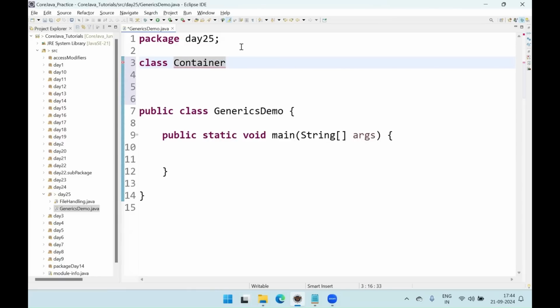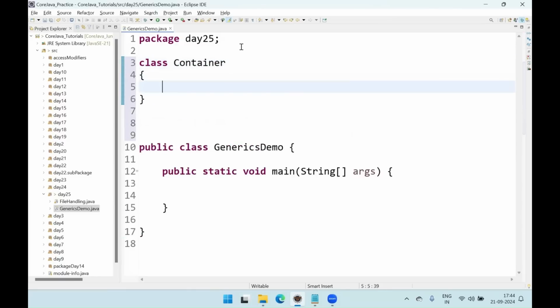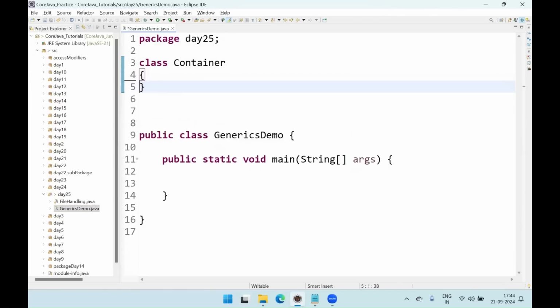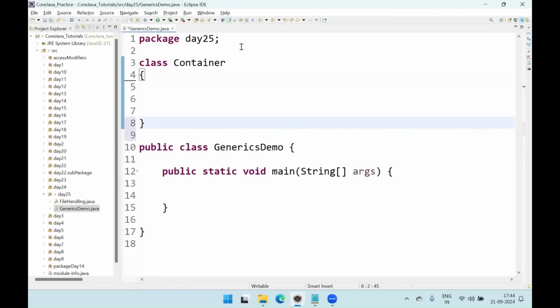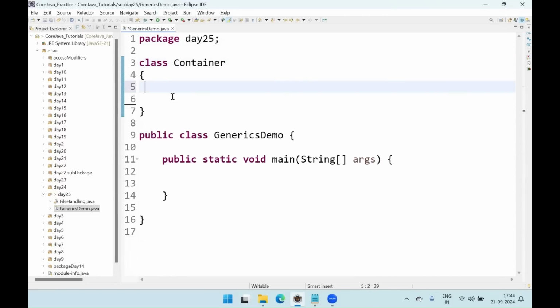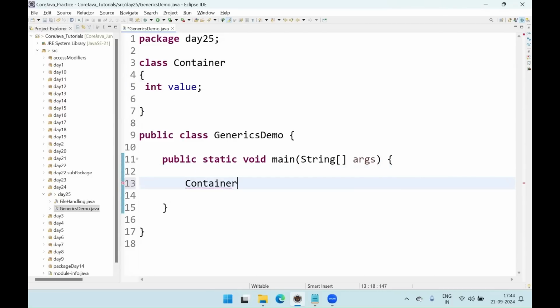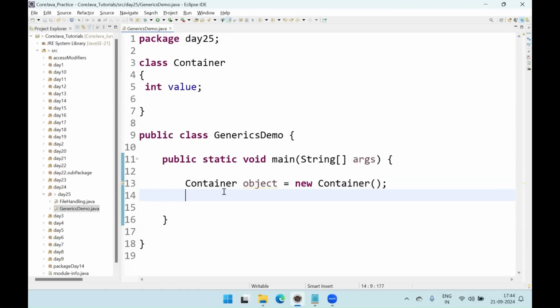Look, so Container class I am taking. Class name can be anything. Just for naming convention, I'm taking a class name like Container. And in this class, as I told, I want to specify an int value. So this is the variable whenever you are creating an object for Container. Now ob object dot value.